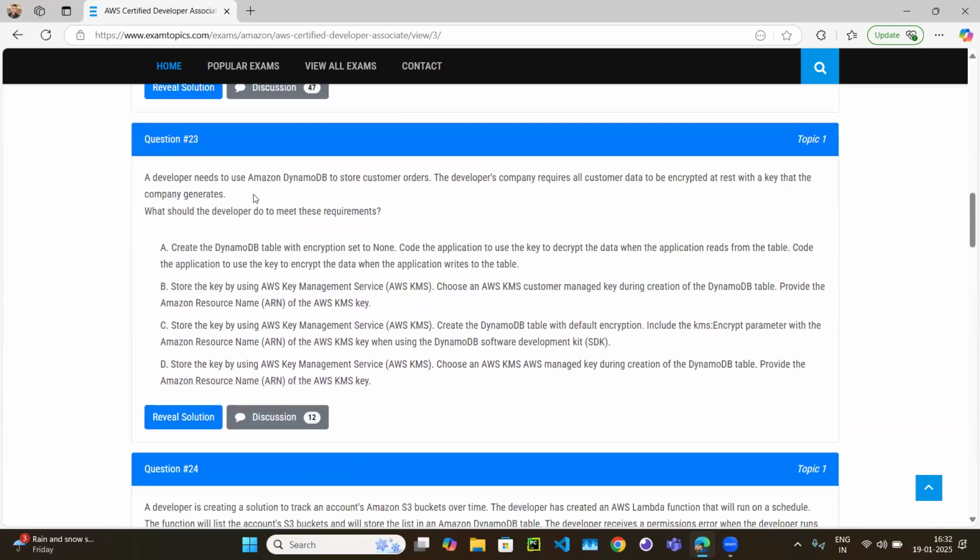Okay, question number 23. A developer needs to use Amazon DynamoDB to store customer orders. So we are storing customer orders on DynamoDB. The developer's company requires all customer data to be encrypted at rest with a key that the company generates. So because we are storing the data, the company wants all the data to be encrypted, but it should be encrypted with the key which the company generates. So it should not be the default key. So what should the developer do to meet this requirement?